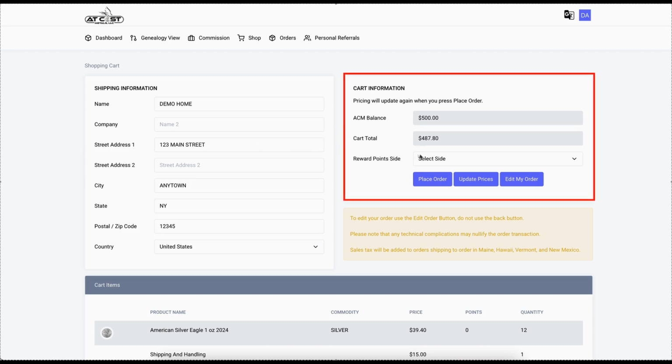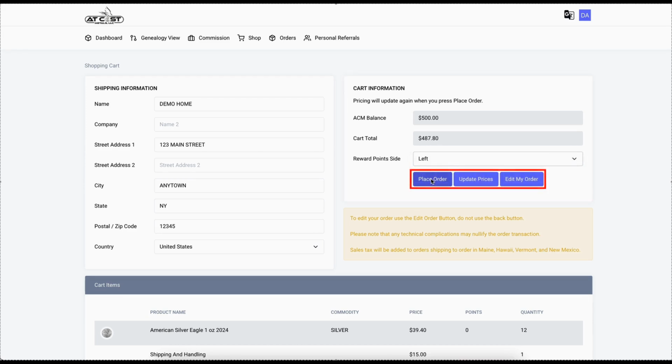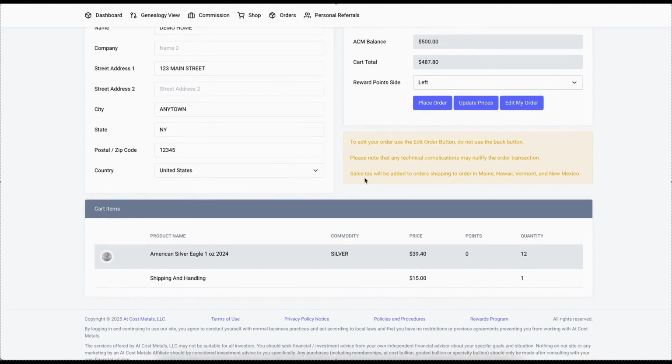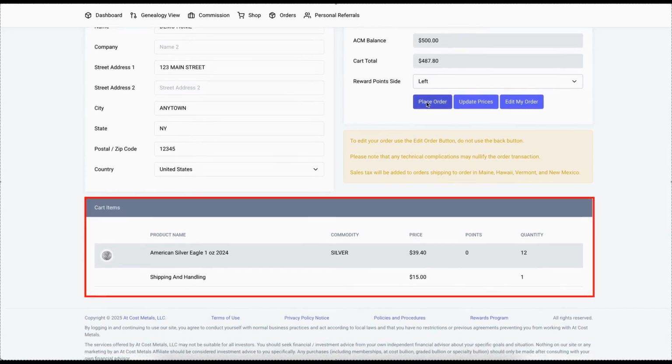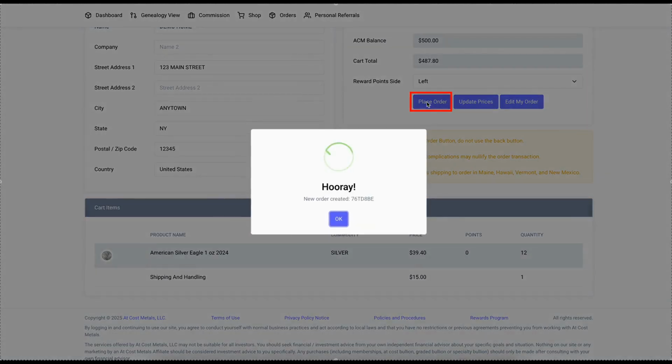After that, look over at the cart information. You will see your @Cost Metals balance, the total of your cart, and the side you would like to place your points if there are any. Below that, you can choose to place the order, update the prices on the items you've chosen, and edit your order. Finally, verify that everything you would like to purchase is in your cart and click the Place Order button.